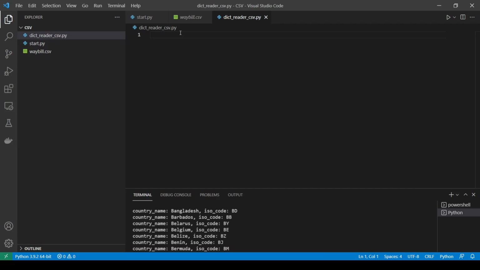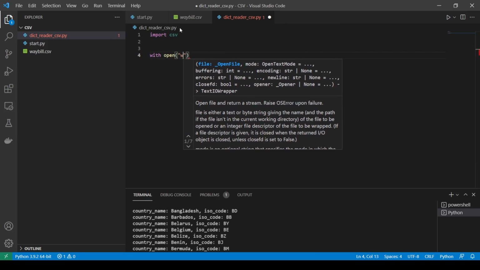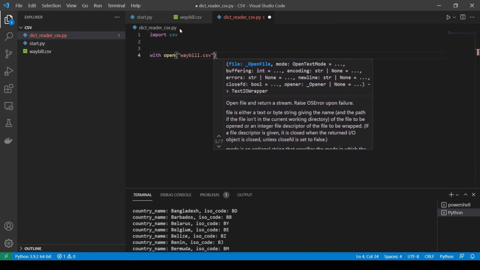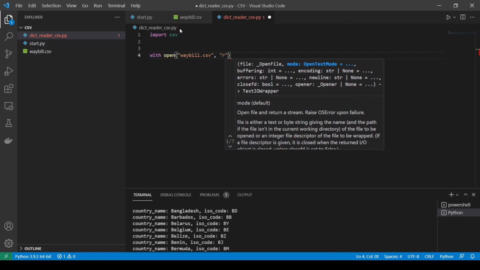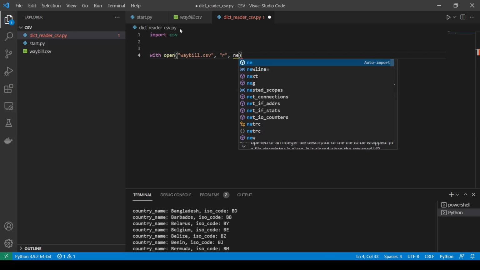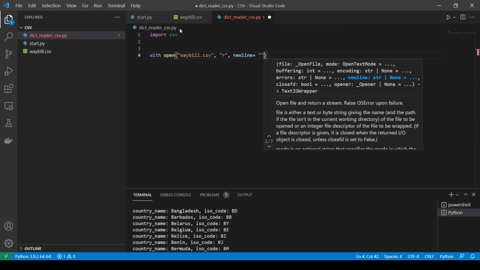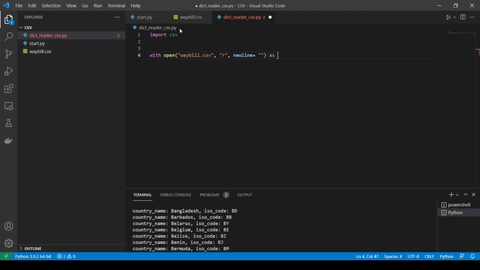The next thing we need to do is import our CSV module. To read the file, we need to open the file in read mode. Call it waybill.csv. We don't want any new line, so we need to set it to empty.